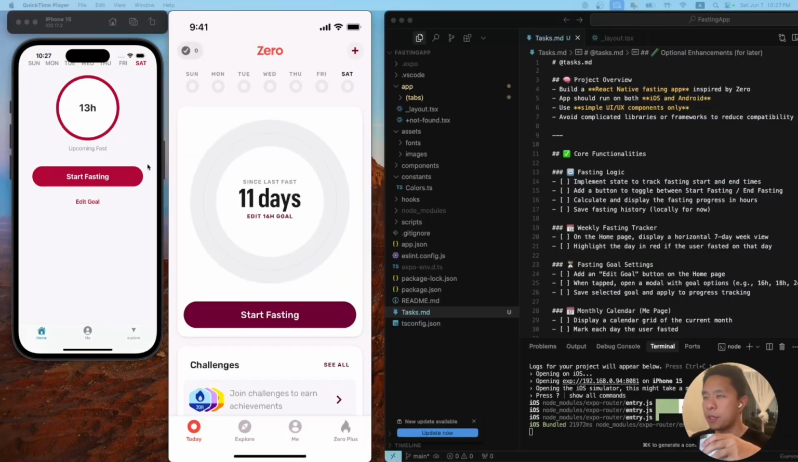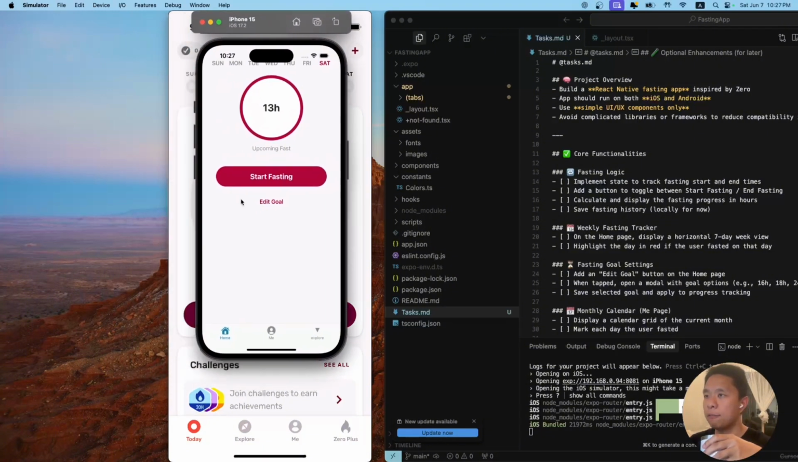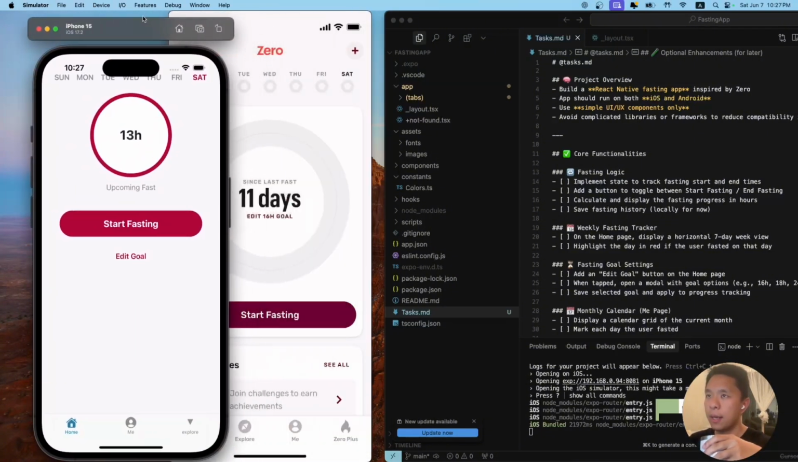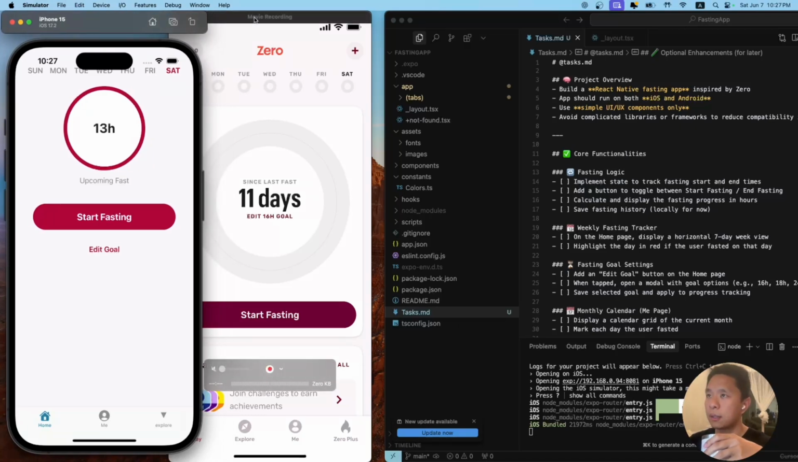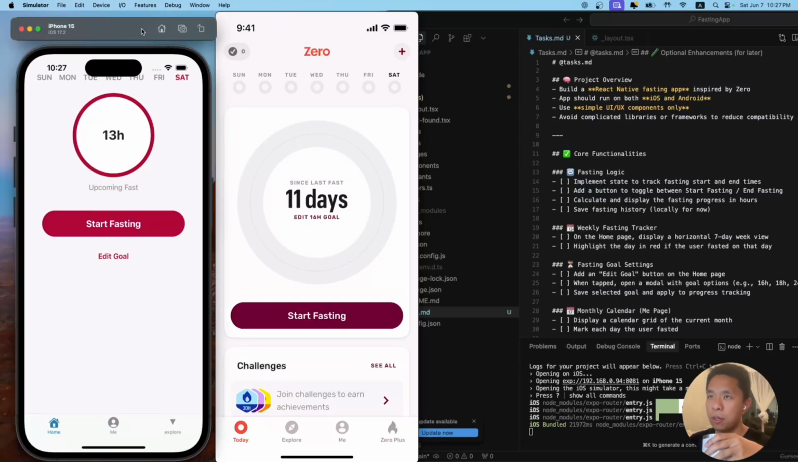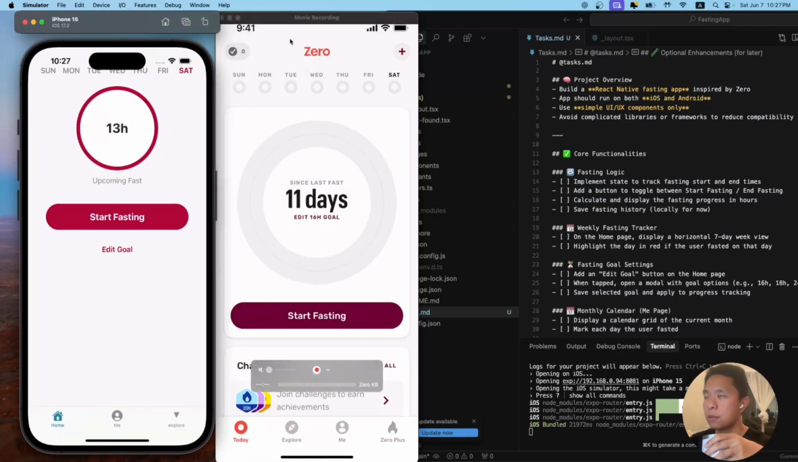The first step to improving your app's UI is to find a product with a design you admire, something clean, intuitive, and polished. I'm making a fasting app. This is the app that I'm working on right now, and the aspiration product that I'm referencing is called Zero. So the goal for the tutorial is to get the UI of my app to look as close as possible to the reference product.